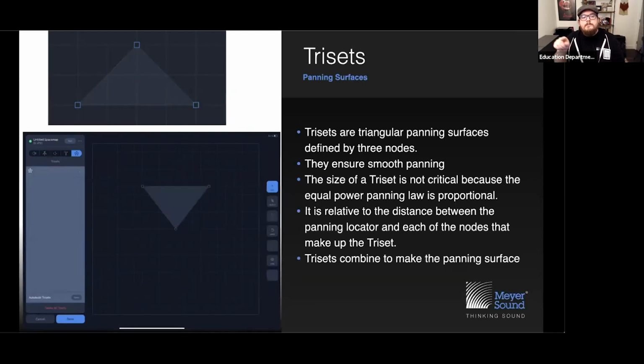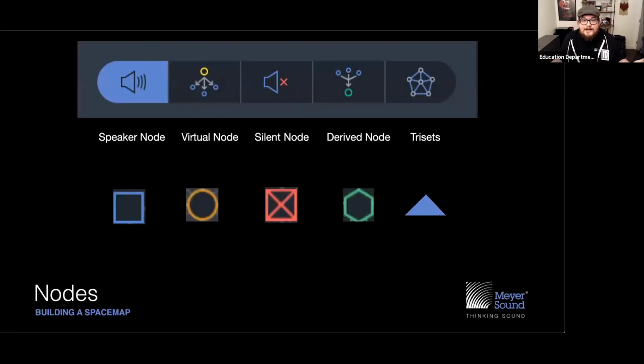And you'll notice as we move left and as we move right that the halo and the matrix levels correspond. And as we get closer to the output or the speaker node, the level gets larger. And as we move away from it, it shrinks. And that is also represented in the matrix. So trisets are your canvas. In order to have a space map, you need to build your canvas from trisets. So in order to make trisets, you need to have 3 points. And those 3 points are composed of nodes.